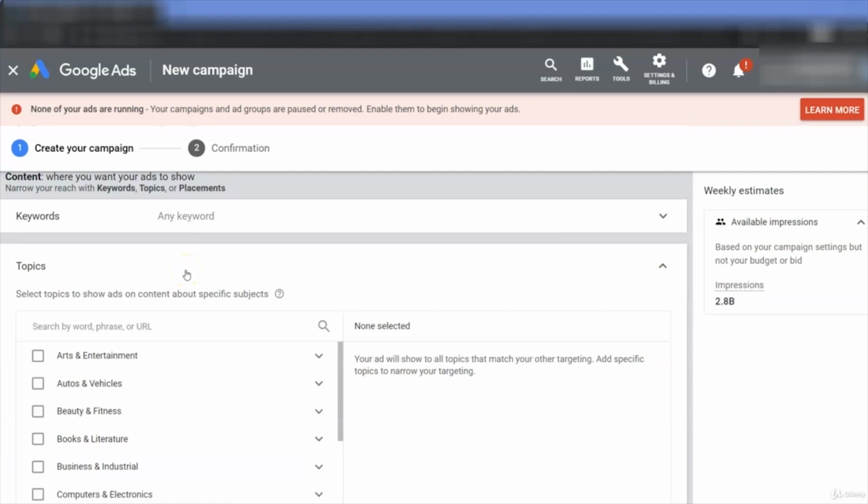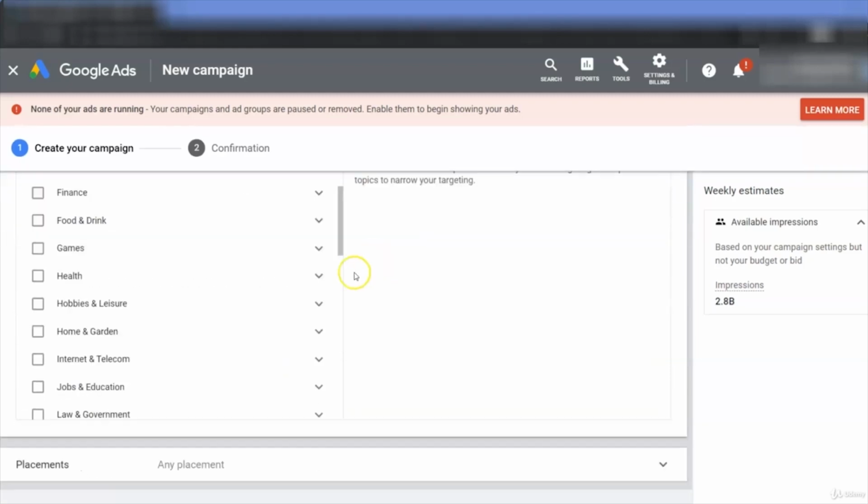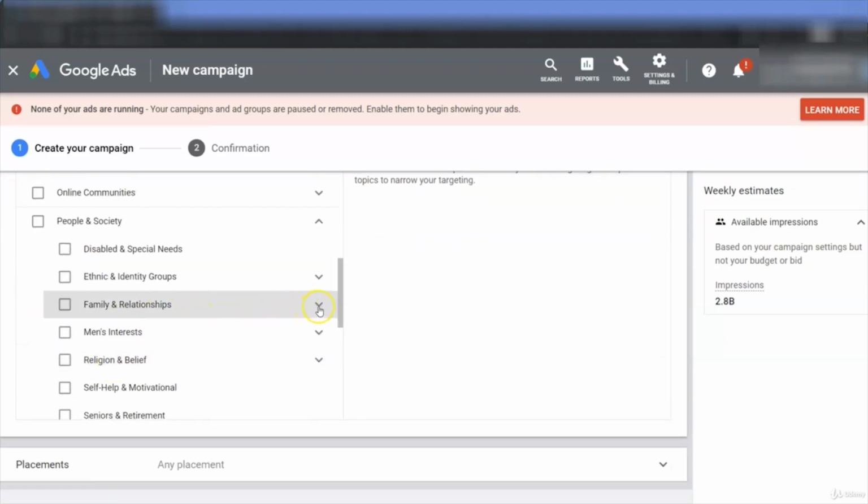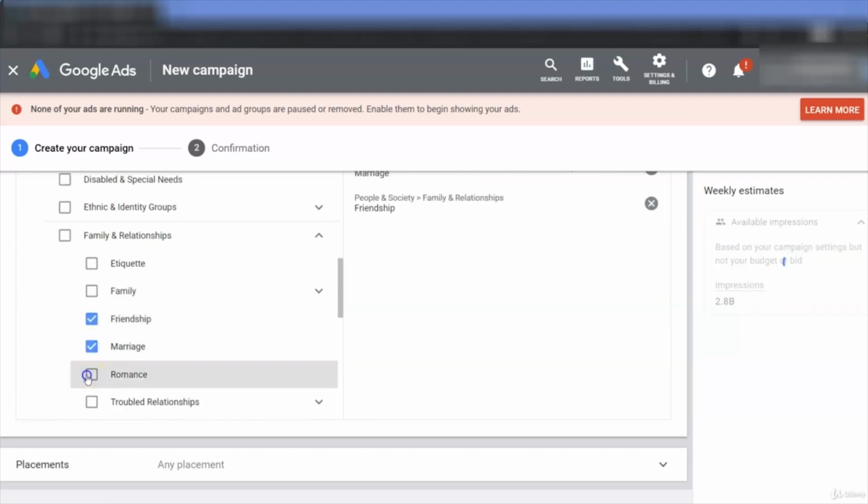So basically, you're choosing a topic or the content where you want your ads to be shown. So if someone is interested in autos and vehicles, then your ad and your video will be shown before videos that are talking about autos and vehicles. So if someone is interested in books and literature, then your videos will show in front of those topics and those videos. But since we are talking about finding love, then a good topic would be people in society and family and relationship maybe. So friendship, marriage, romance.